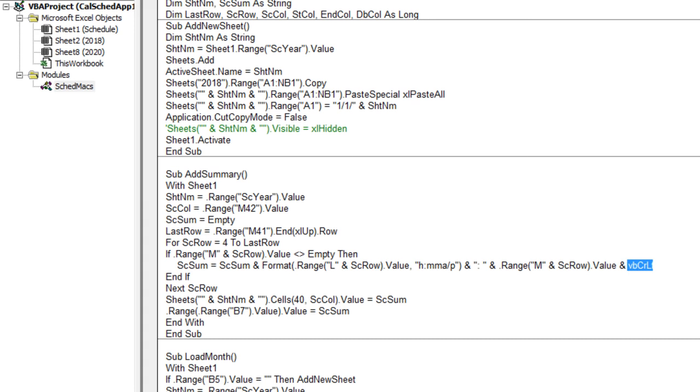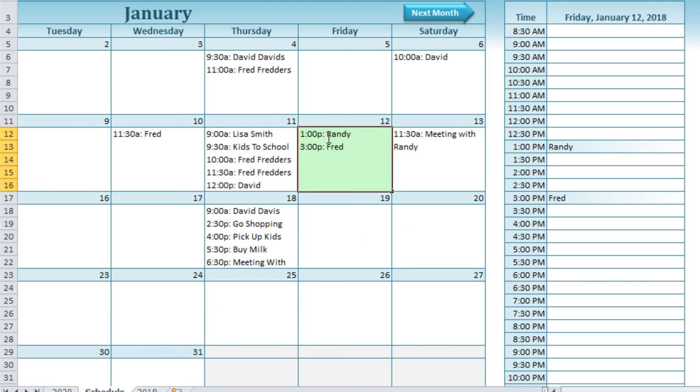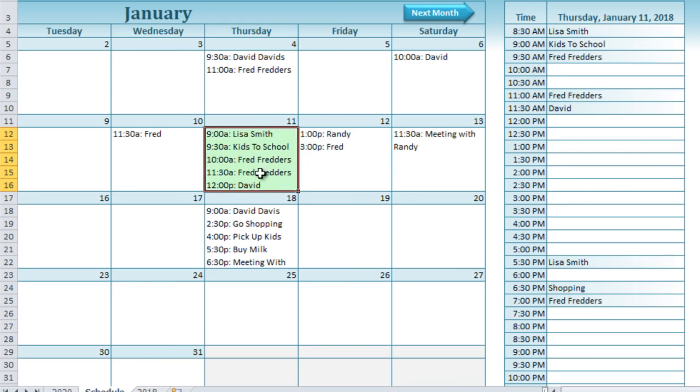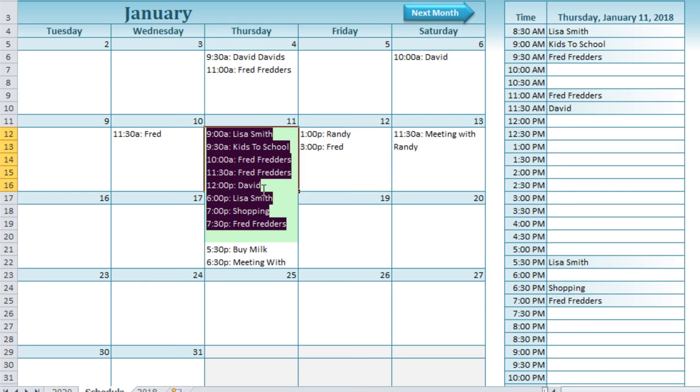This sends it to a new line, okay? So that means that I want a colon and a space and the name and then a new line. So I want to do that for every appointment, right? And if there's a lot, you see, look, this one has a lot of appointments, right? So it's all there. Some of it's just hidden.